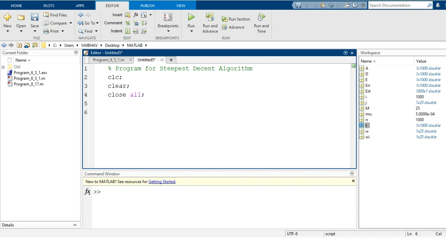Now, as in the previous case, here again we require the desired signal and the signal corrupted with noise, and then we shall develop the mathematical logic we have studied for the steepest descent algorithm. So initially, generating the desired signal.